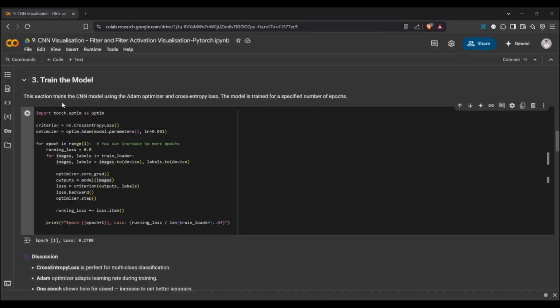In step 3, for training the model, this section trains the CNN model on the MNIST dataset. We use the Adam optimizer here, which adapts the learning rate, and the cross entropy.